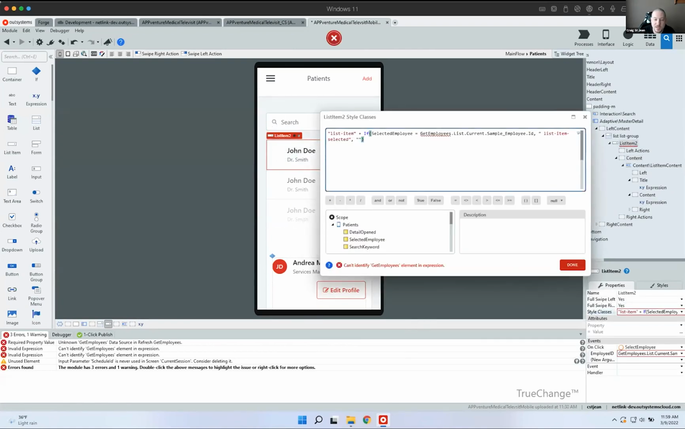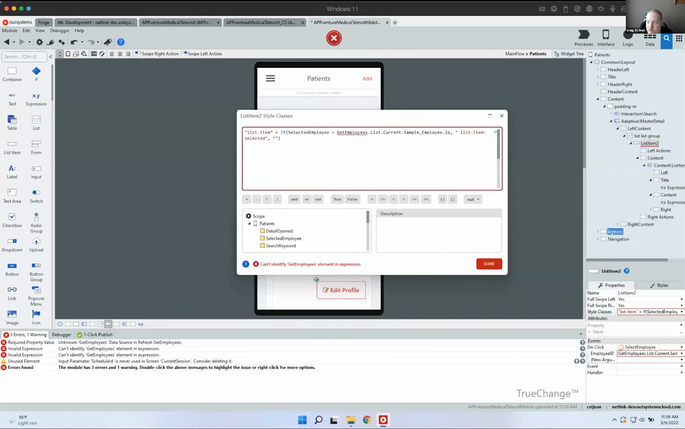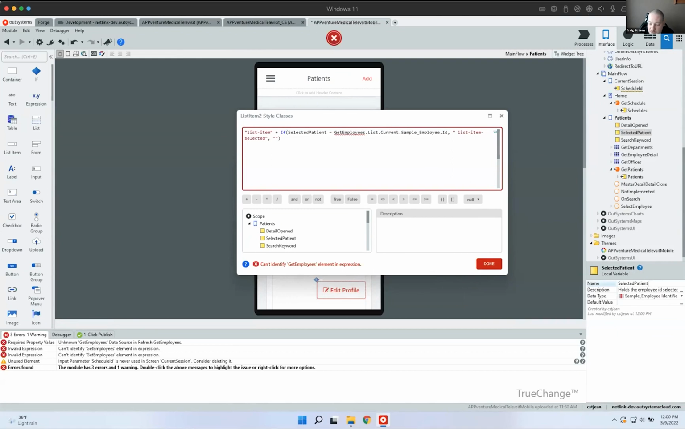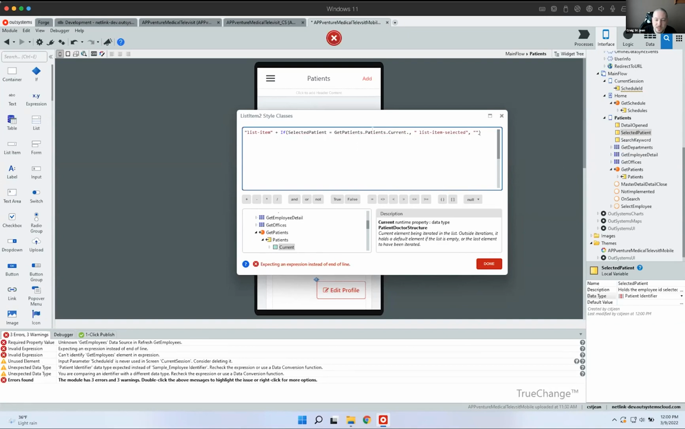So right now it's saying it's going to show this as selected because this is a master detail widget if we are on the current employee. So what we really want to do is change this interface. And we want to say, instead of selected employee, we're going to say selected patient. And this is going to be a patient identifier. And we want to compare the selected patient variable to get patients current ID.